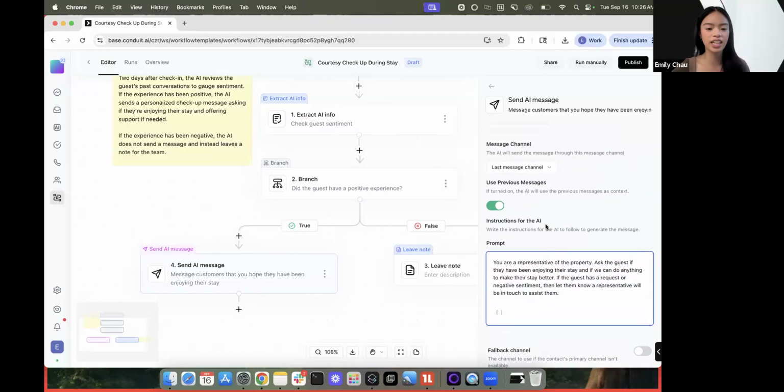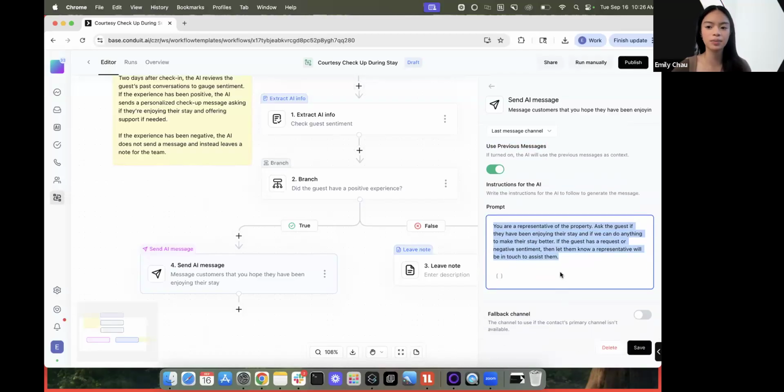We recommend using send AI message instead of sending a message because if you have use previous message turned on, the AI can actually use context from the past messages to write a more personal message to the guest. This way you're not just sending the same generic response to every single guest. You're actually tailoring each message to the guest, and it makes them feel like they're talking to an actual person, not just an AI.